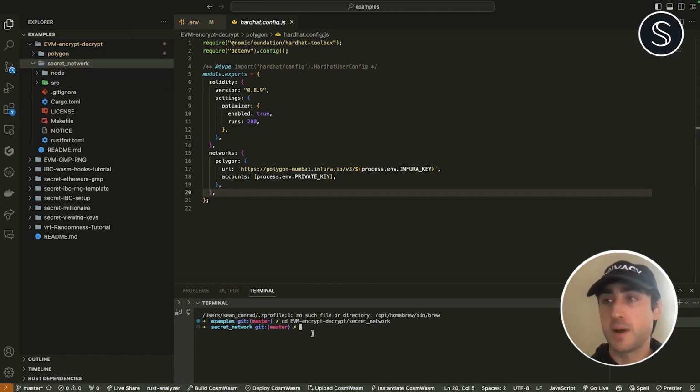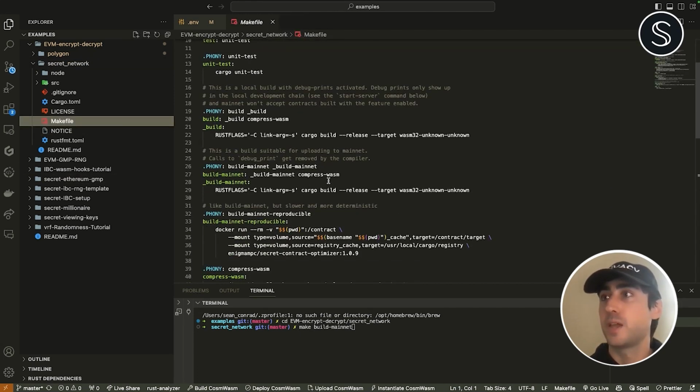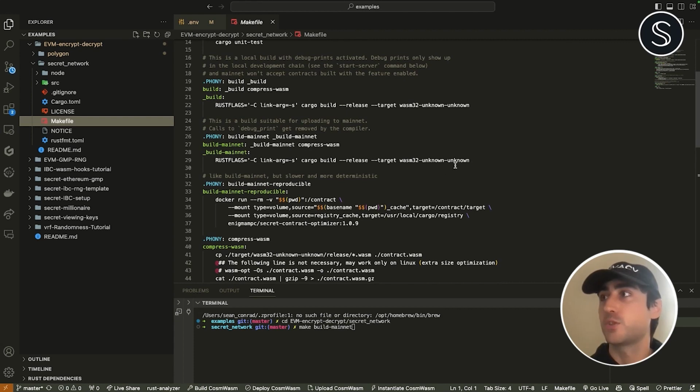The first thing we're going to do is compile our smart contract, and this is a little bit different with Rust. All we need to do is run make build mainnet. And what this does is it takes this make file and it runs this script here to compile our WASM file.